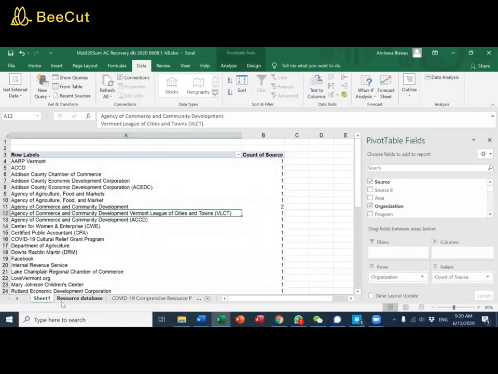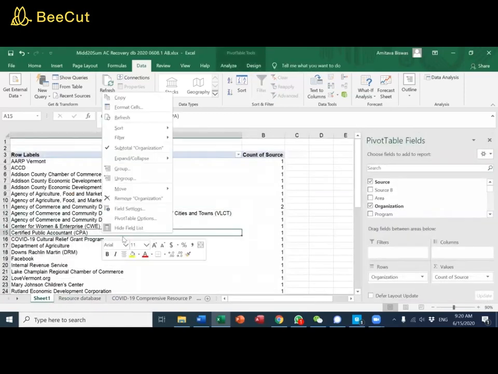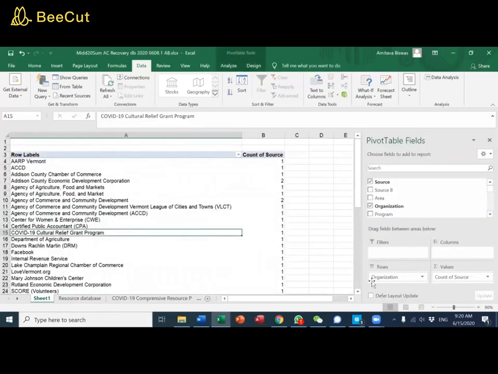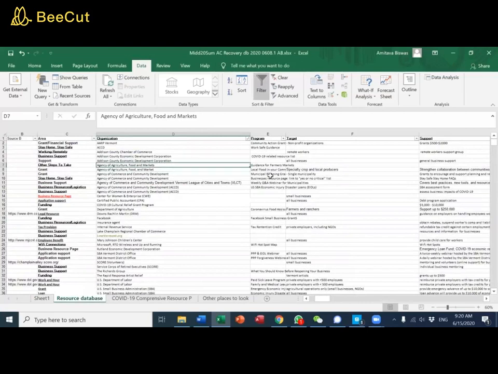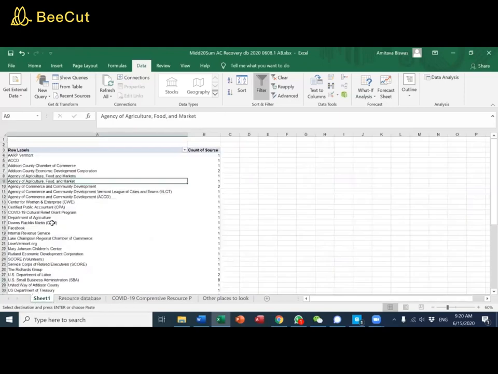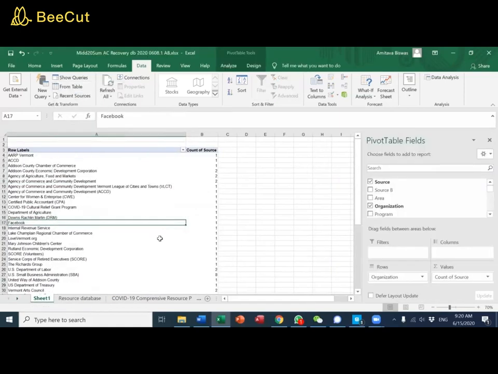With a fairly small database, you can probably just go ahead and eyeball it. You don't really need to use the pivot table function. Food and markets, that one's off. This is the joy of data cleansing. County Commerce and Commerce Community Development.